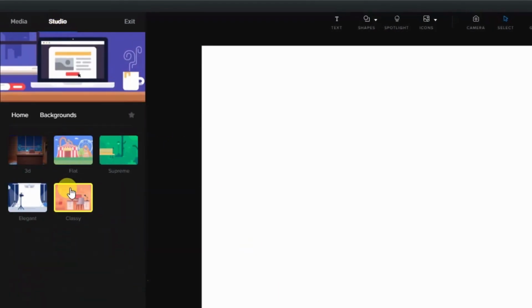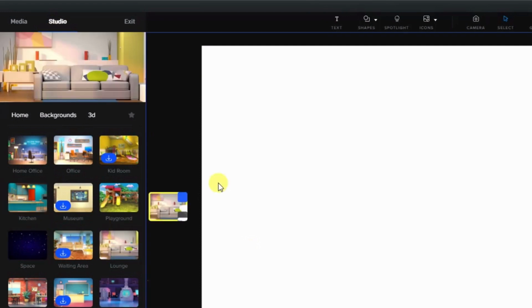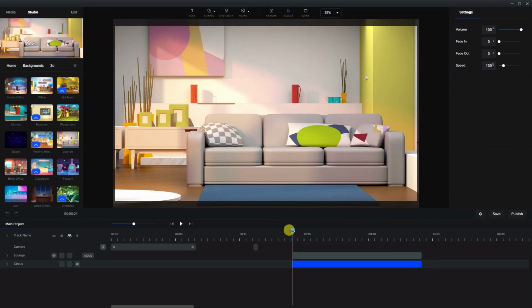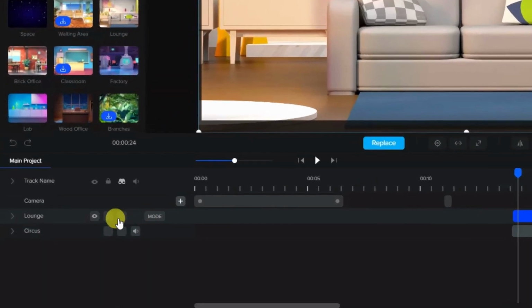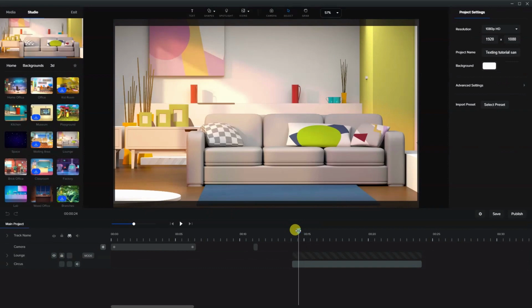Now let's bring in a background. So in the 3D backgrounds, I chose the lounge. We'll bring that back here. Okay, let's shorten that up to match the background music. And as usual, I like to lock the background so that we don't move it around by accident.